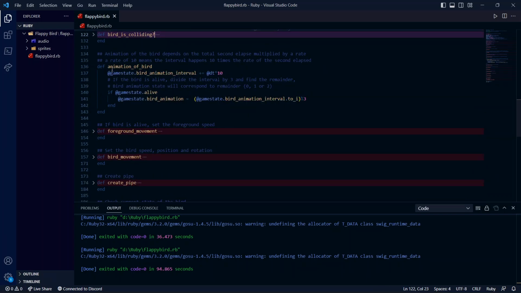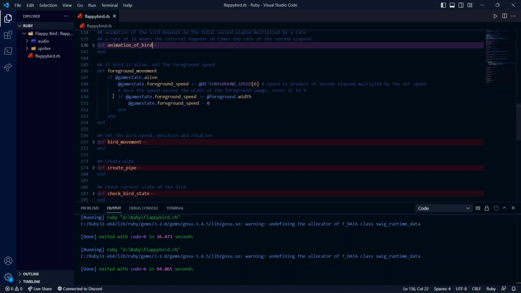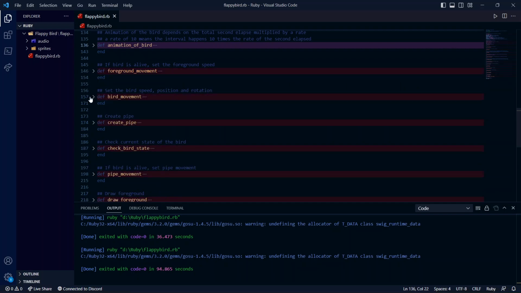The animation of the bird, the flapping wings, is determined by the intervals. We have 3 states of animation: the upper flap, mid flap, and the down flap. That will change depending on the interval information, which we set later on. We have the foreground movement here, which creates more or less a parallax effect when we play the game.